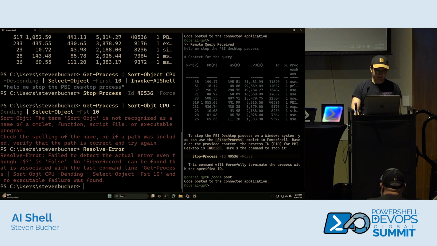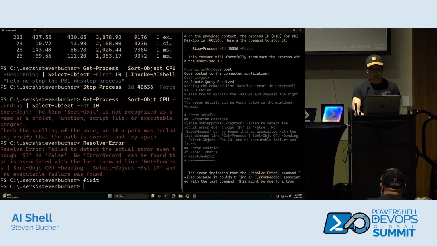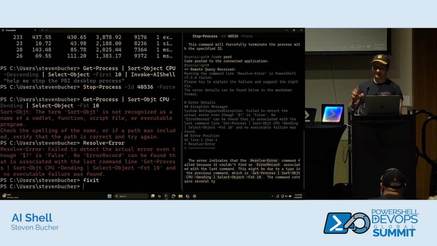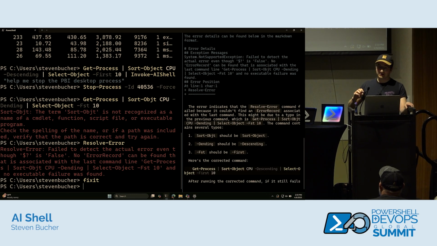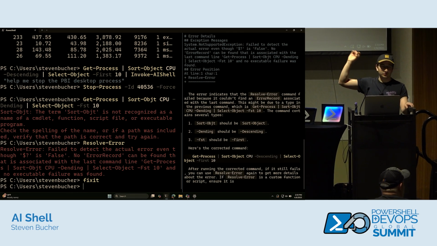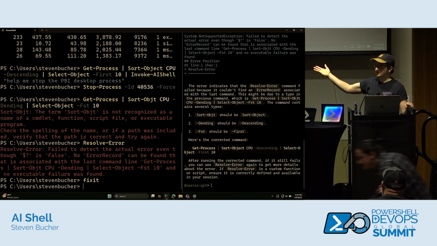And fix it. There we go. There's a conflict with some of the Azure CLI, or sorry, the Azure PowerShell command, but it's also an alias to fix it. So you can see here, it sends the entire error object there, and it finds all the different errors that way, and gives me the remediated command.